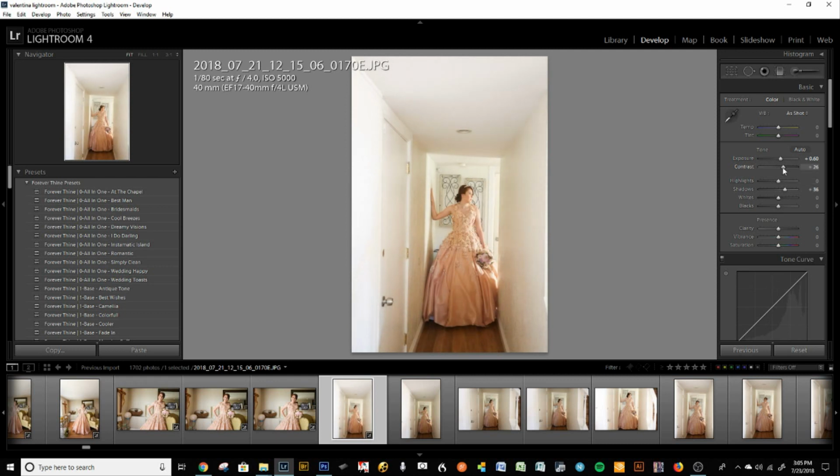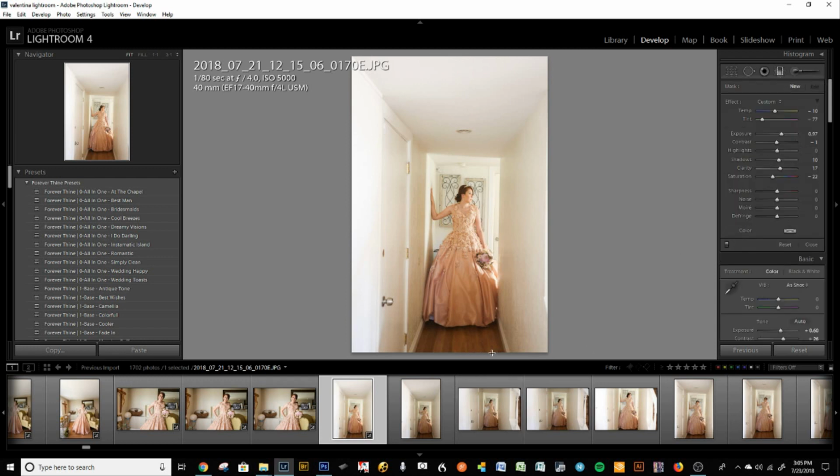I'm going to add a little bit of contrast, and now I'm going to use my graduated filter here, and I'm going to brighten up this bottom corner like this. You see that? Let's neutralize everything here. And I'm going to brighten that up. And the color's a little off on that side. There we go. And now we have it all synced up correctly.